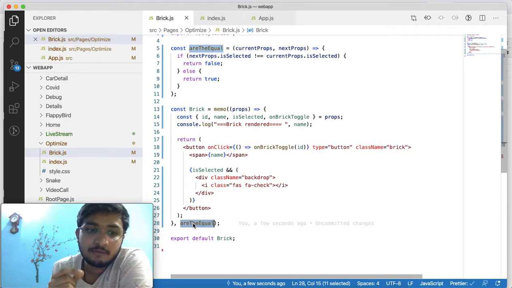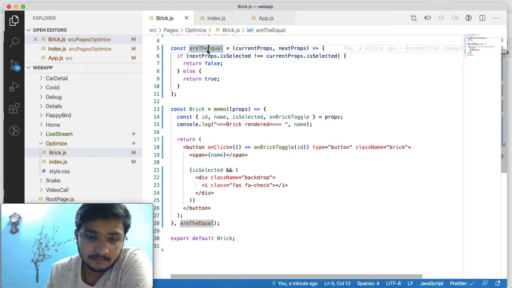But what if we return false from that function? Which means that my next props and my current props are not equal. That's why we're returning false. The function name is areEqual. Okay, there is a typo there. Are they equal?